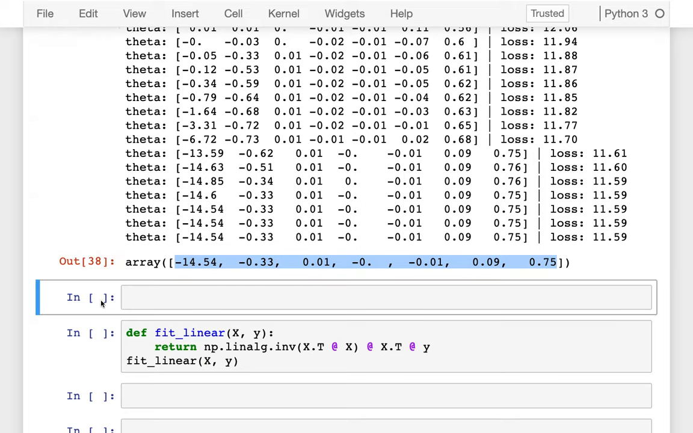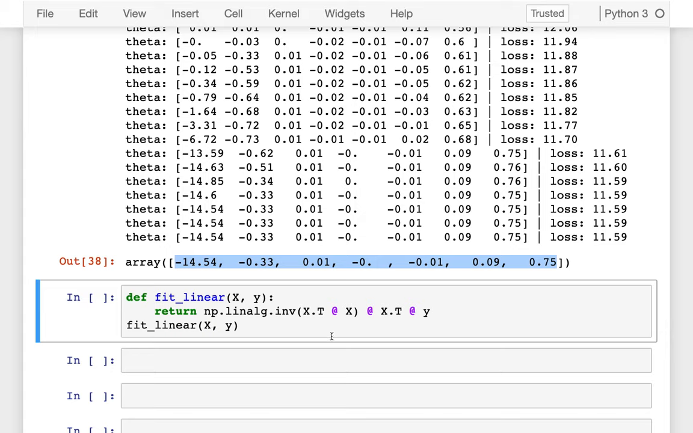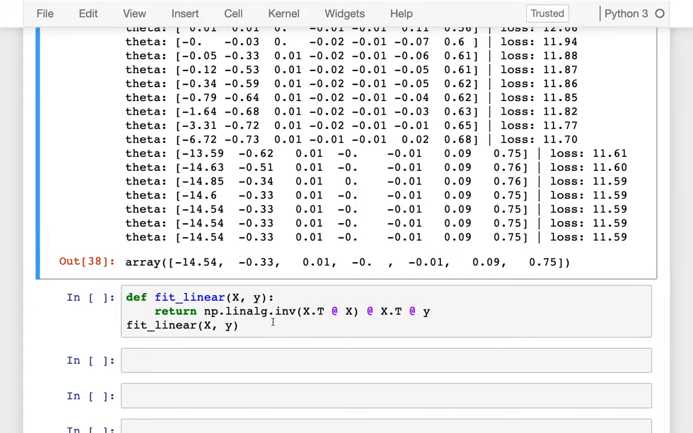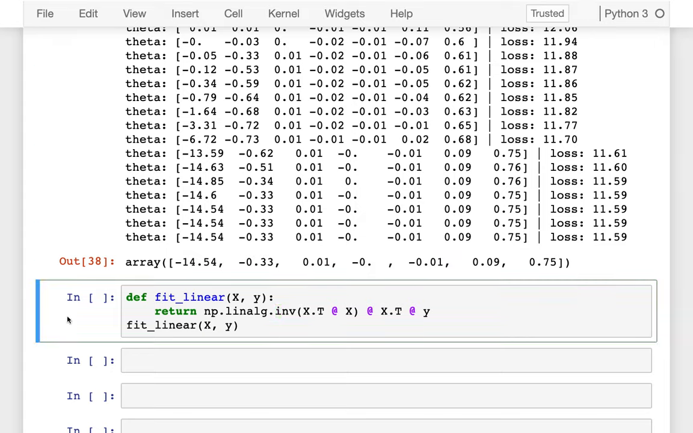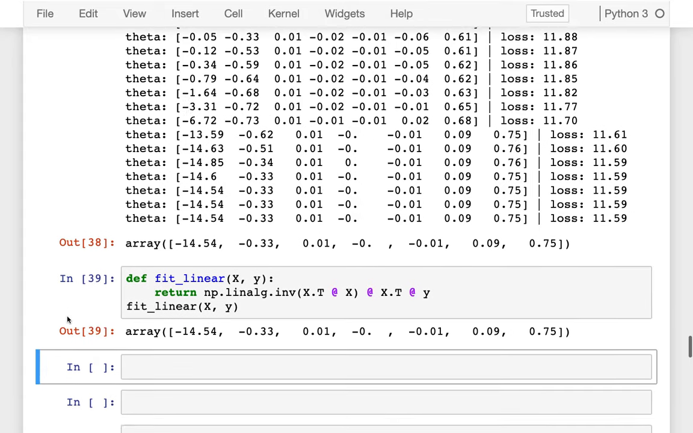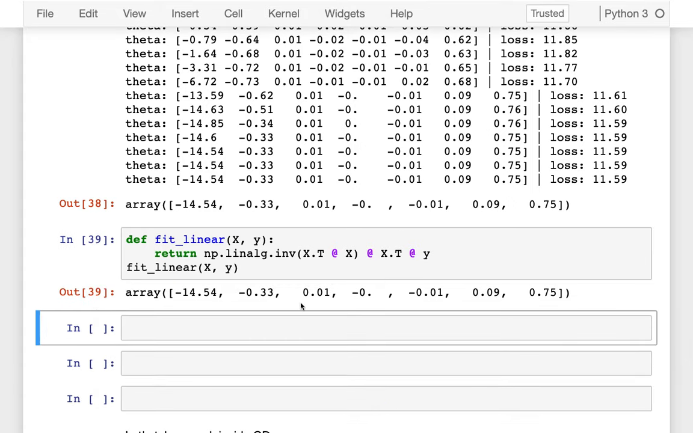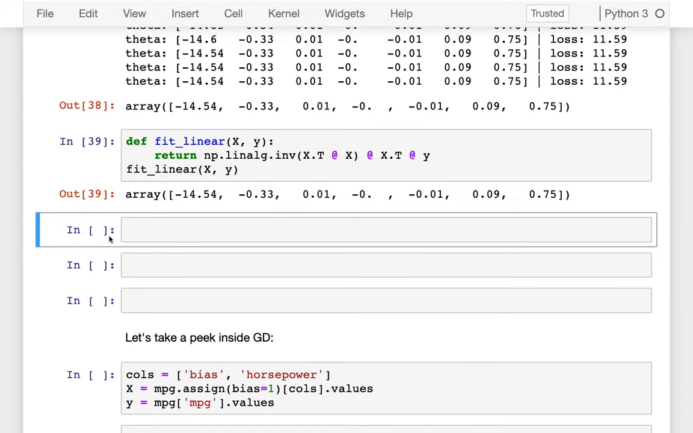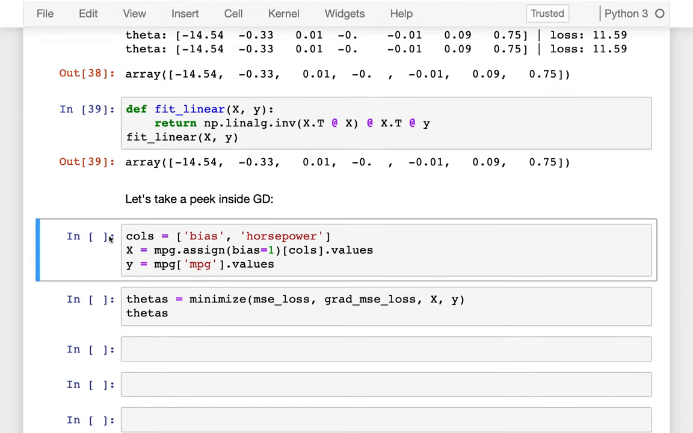So what I can do here is compare, again, the gradient descent solution with the matrix inverse solution that I showed you yesterday. And those two get the same result. So good job, gradient descent. And I can show you that they have the same theta, so they have the same loss.